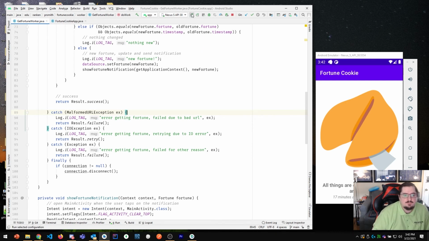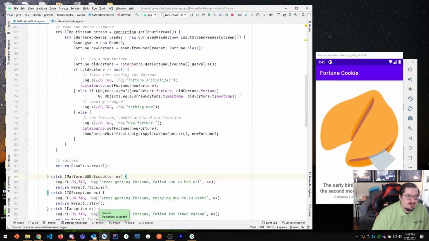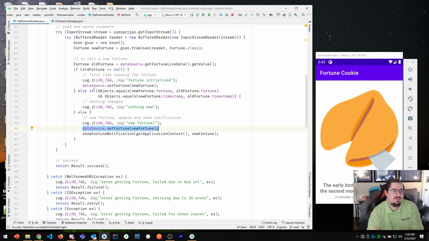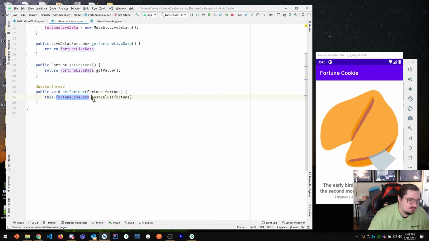All right, so let's talk about the UI. Whether it gets in here, it's called set fortune on line 72 or 8080, whichever route it goes into, that's where the UI is going to be updated, right? So if I call set fortune, what does set fortune do? Well, it says fortune live data dot post value. Everybody see that?